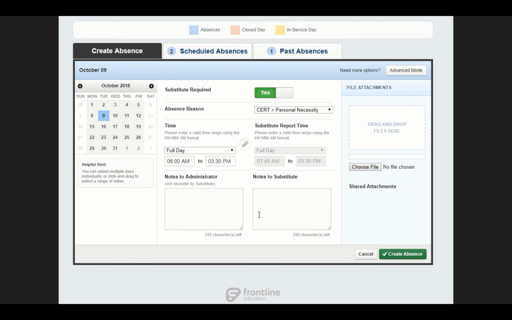Next thing is you'll move on here if you'd like to leave notes for either the administrator, which would not be viewable by the substitute, or to the substitute themselves. Let's go ahead and leave a note for the substitute. Please see Ms. Smith in room B8 for assistance setting up the lab. So this will be available to the substitute once they pick up the assignment.